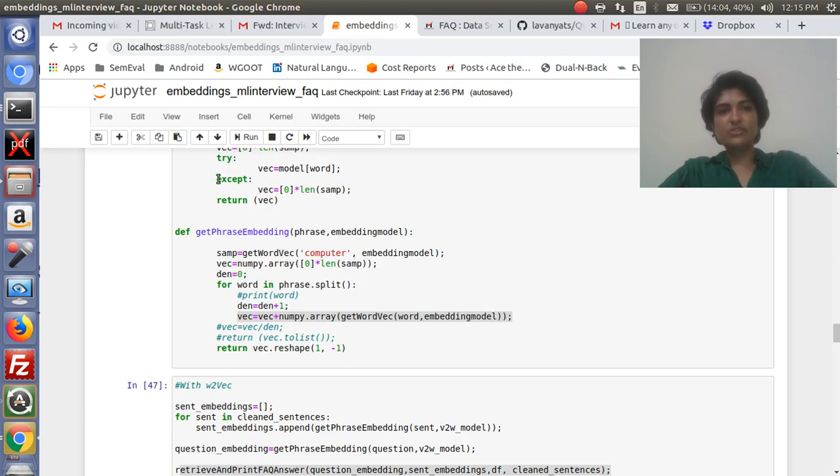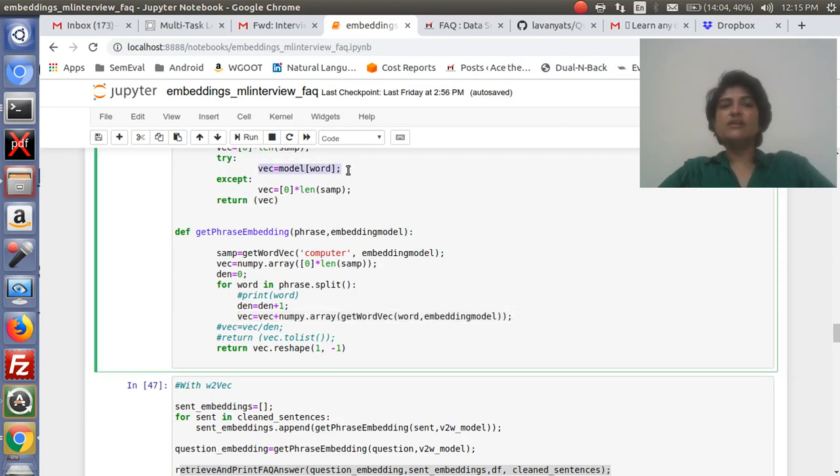So I have a simple try block where I'm trying to get the particular word from the model. The model that I get from both glove and word2vec using this API is just a dictionary. So I'm able to just do model[word] if I want to access the word, and if it is not there in the dictionary, it will give me an error, and I'm just making a vector of zeros of length 300 or 25 or whatever.